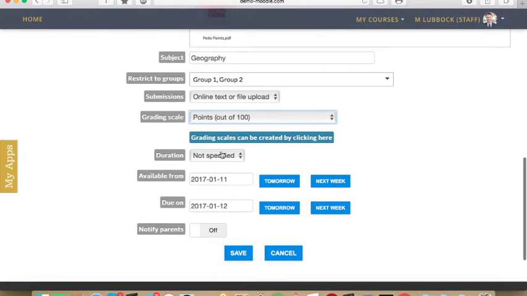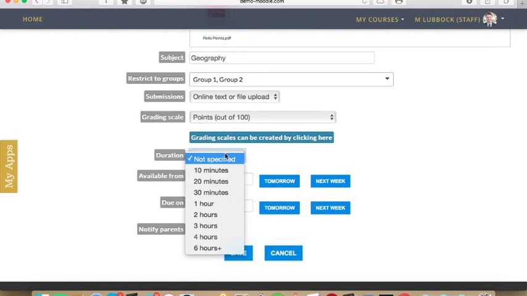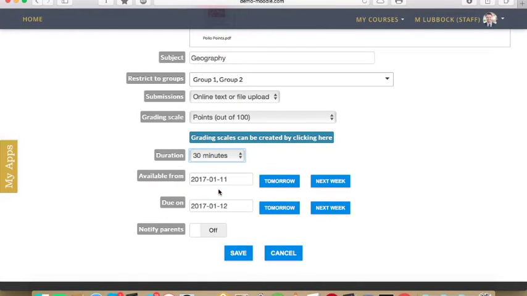And if you want to specify how long the student should spend on this piece of work, you can add that here. That's particularly useful if you want to view how much work other teachers are setting and therefore how you want to space it out across the week. So we'll select 30 minutes in this instance. When's it available from? When's it due?